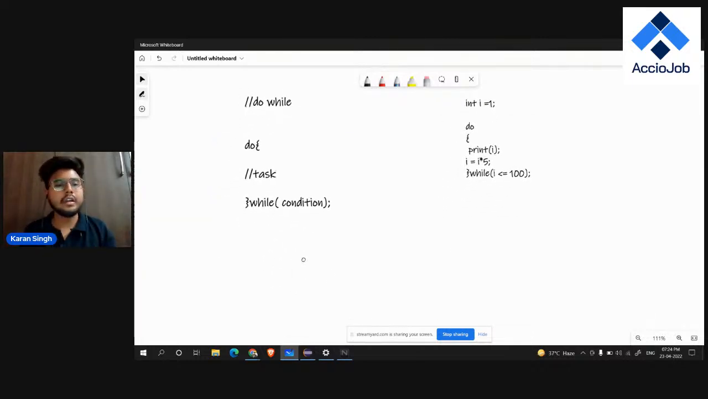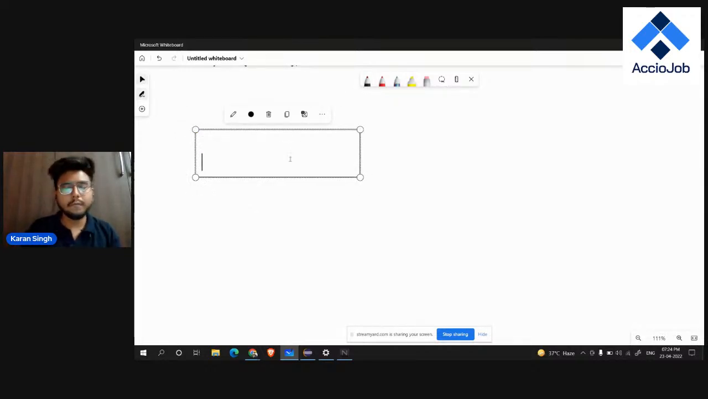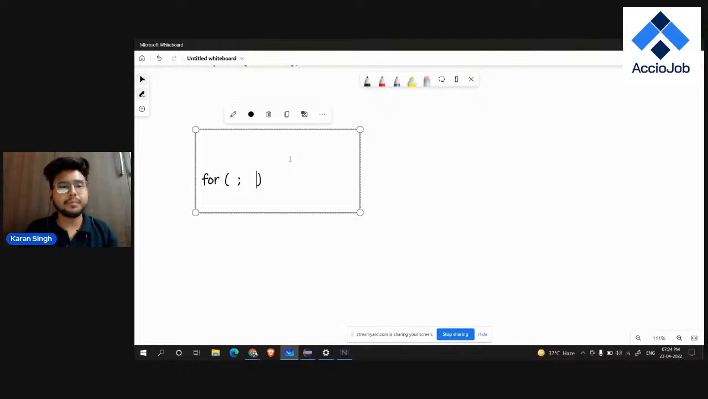So great. Now we'll come to our last loop, the for loop, which is a widely used loop, right? So let's have the syntax for the for loop. The syntax for the for loop is, we have some semicolons here. I'll fill in what is required in these particular gaps. Then we're going to perform the task.